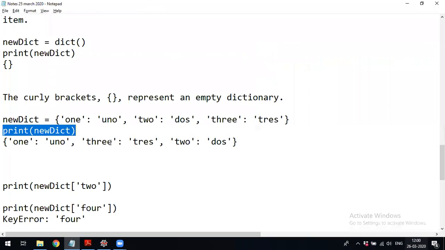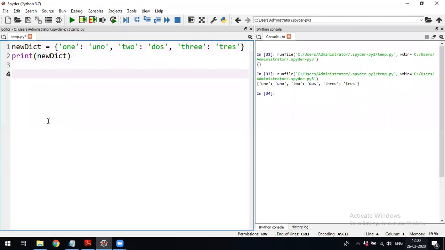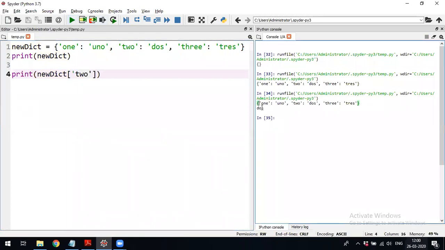If you want to check what will be the value of the key 2, in that case, you have to use the brackets. See the big brackets. Within this big bracket, you have to pass the key, then you will get the value. If you print the dictionary name with the key within the big bracket, you will get the value for 2. The output will be DOS.